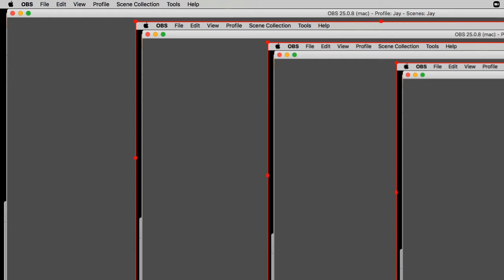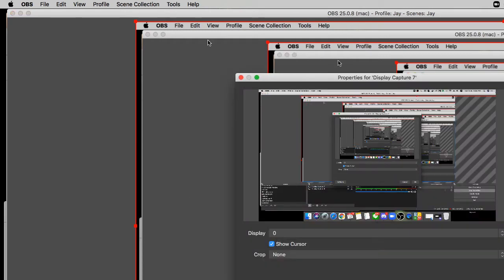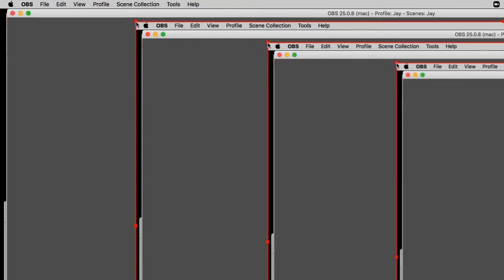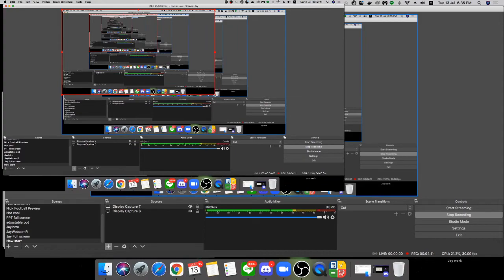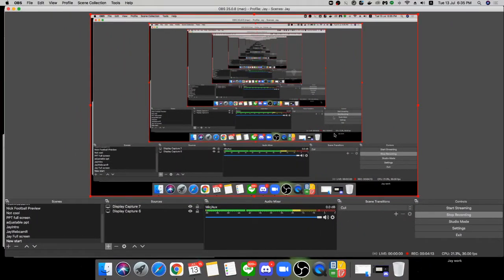That's my device. You can see here it looks a bit big, so I just resize it. You can resize it and make it as big as you want. This is how to show your screen on the OBS scene.